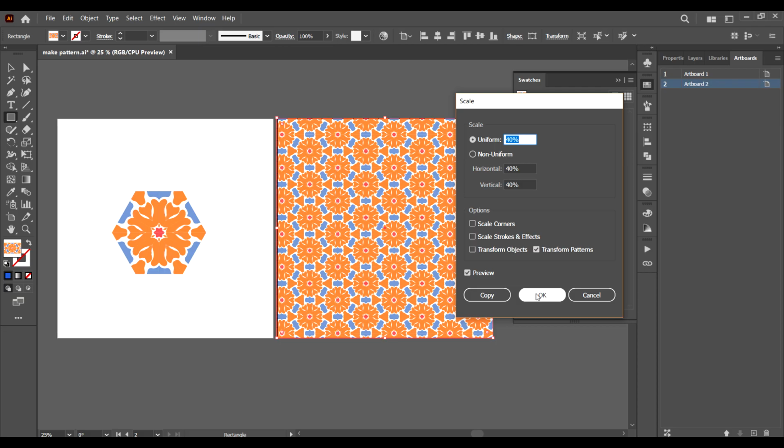And that's it. You've just created a unique abstract pattern from any image or vector artwork using a triangle-based method in Illustrator.